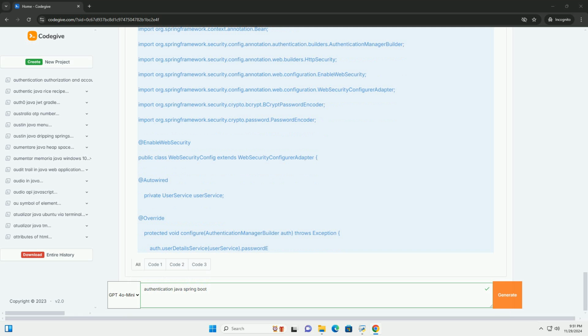Step 8, configure application properties. Add the following properties in src/main/resources/application.properties. Step 9, run the application. You can run the application by executing the main method in authentication application.java.